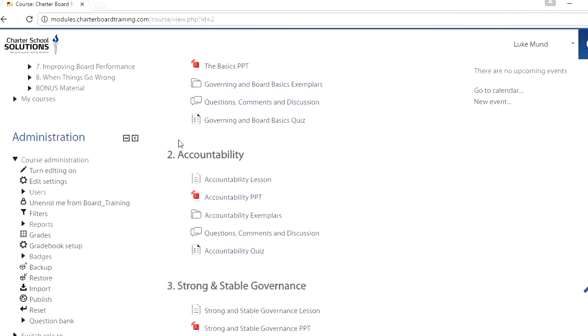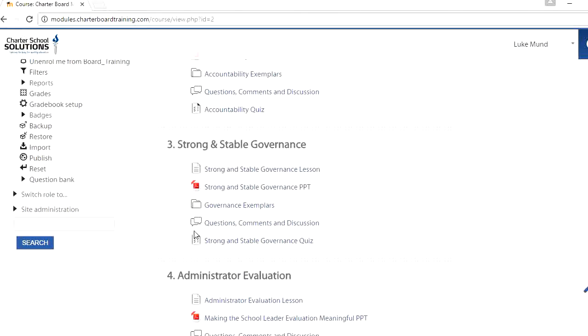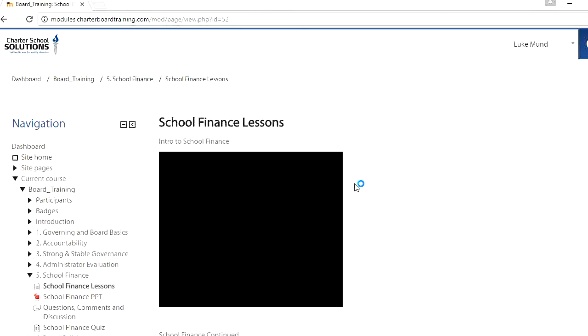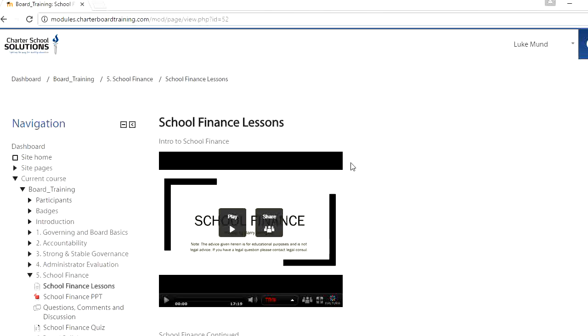You can see that we have multiple modules. Each one is a little bit different from each other. They have the basics format, but if we go into, say, school finance, it is a very, very large topic in charter schools, and so we have about an hour of content in just our lessons alone.